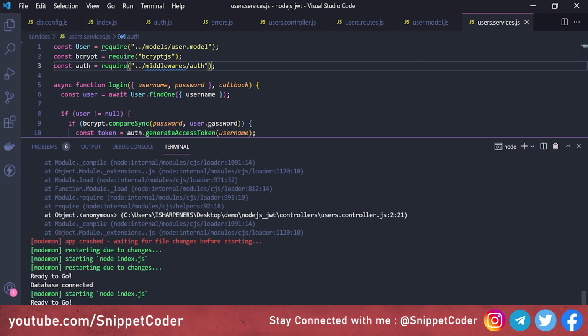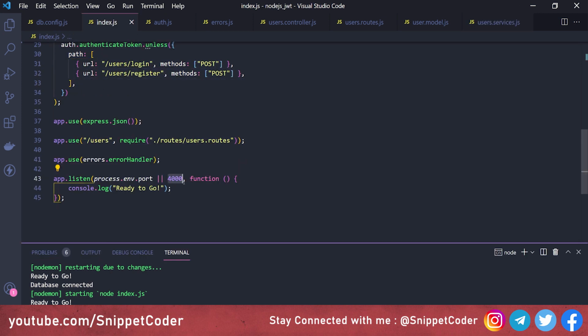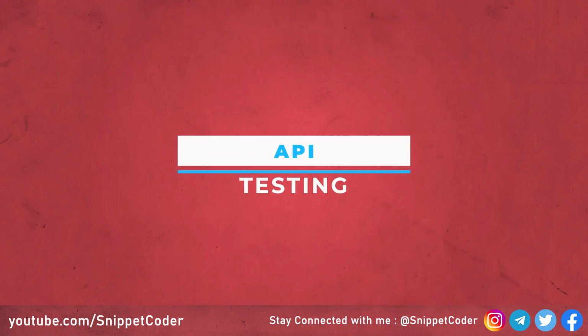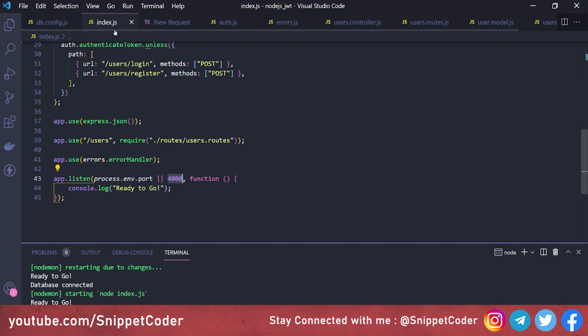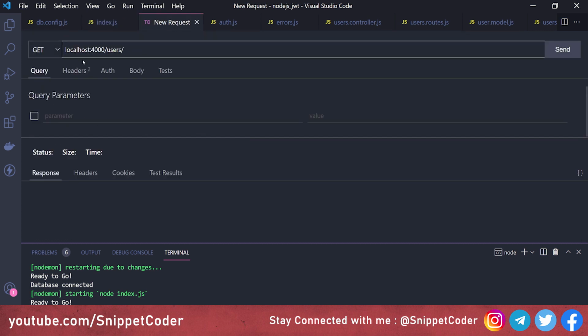Here you can see we are getting ready to go, database connected, then starting node index.js, then again ready to go, database connected. That means our connection with MongoDB is also working fine. In the index.js we are on port number 4000. So now we will open our Thunder Client. First of all we will put localhost:4000/users. So our endpoint is users. If we go to the index.js file, you can see the API endpoint is users. So now we will call our GET request API.